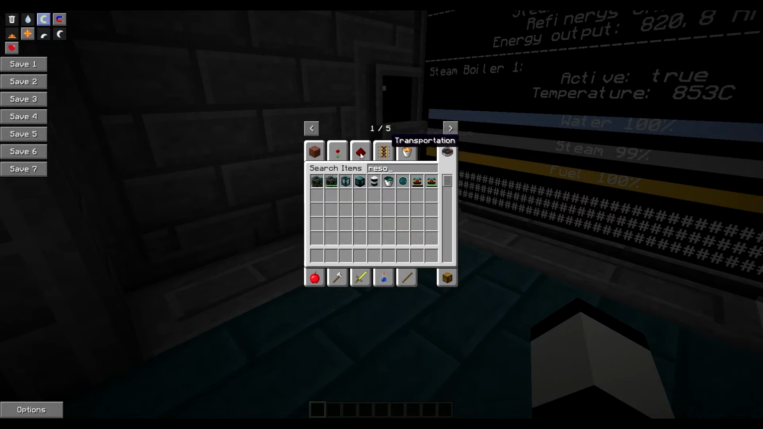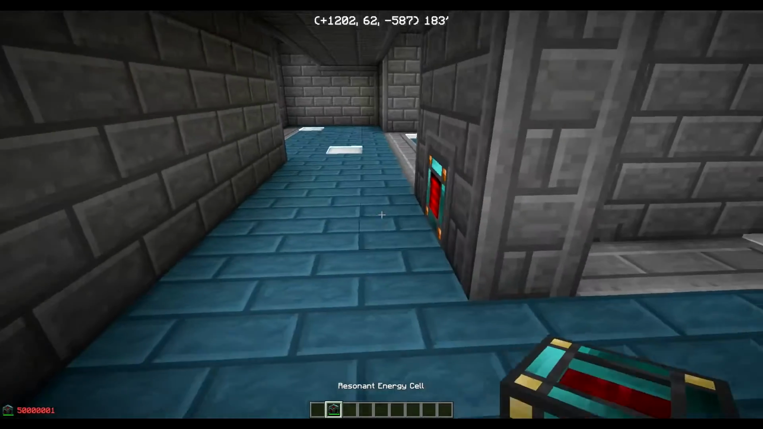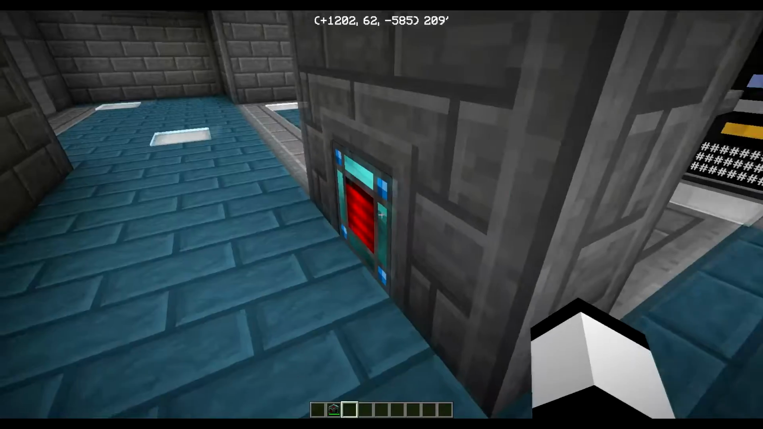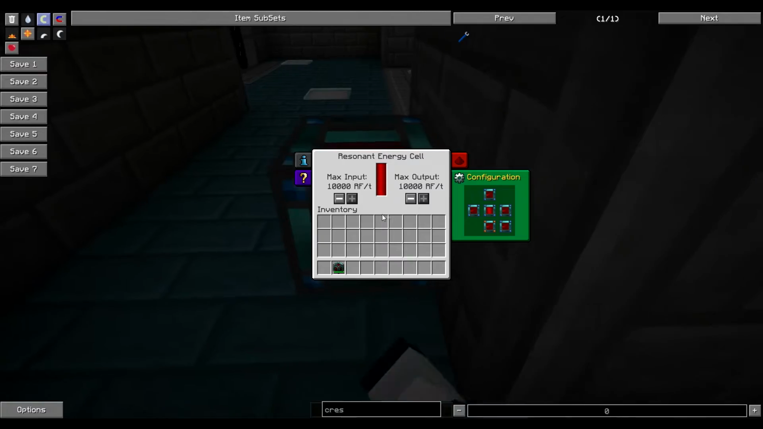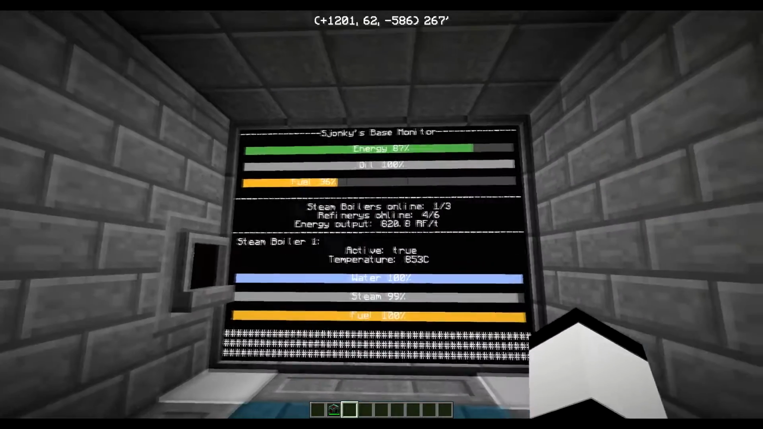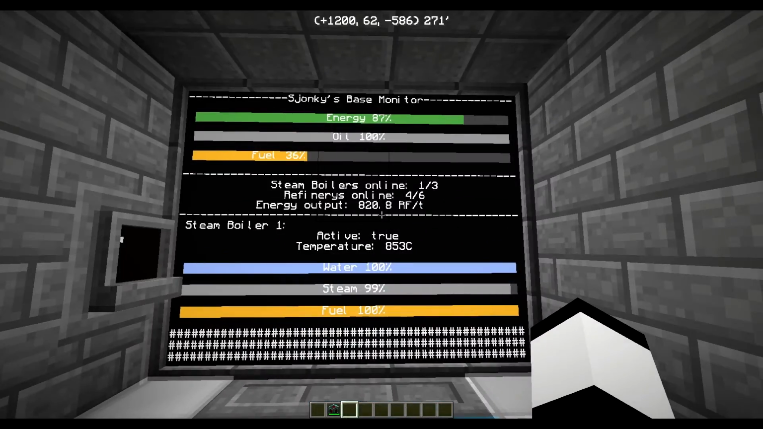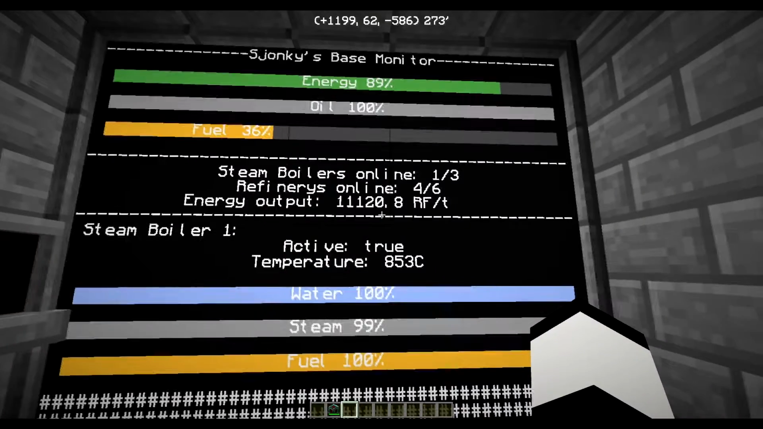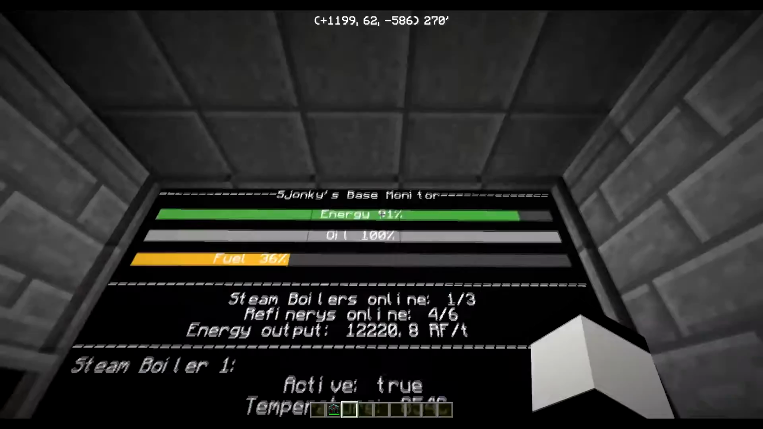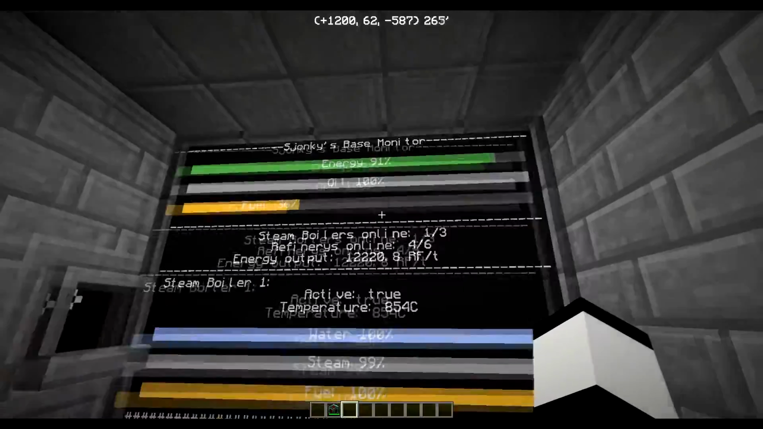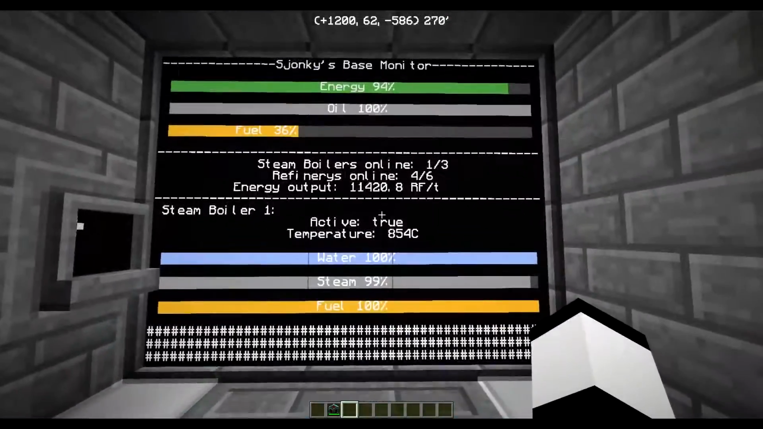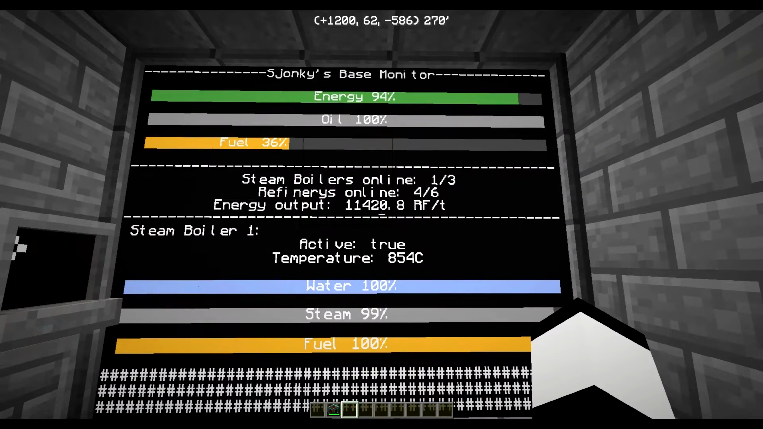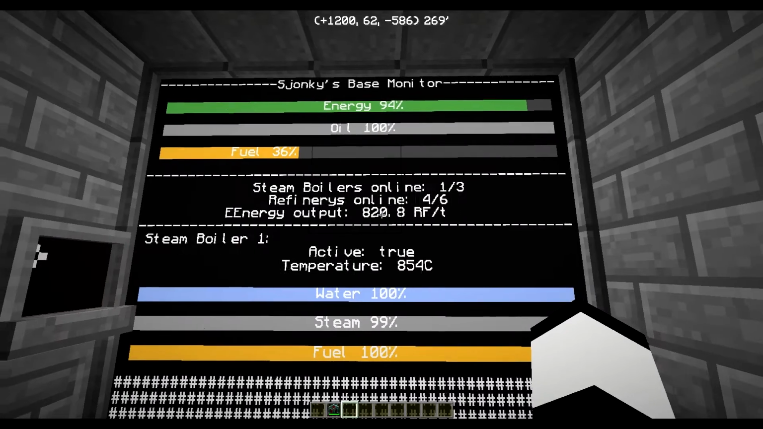So let's, if I get a resident energy cell here and I turn this to blue and this to orange, should update soon, and you'll see that it'll, there you see, now it's suddenly raised a lot and the energy bar is going really fast. And when I remove it again it will go down in a few seconds there.